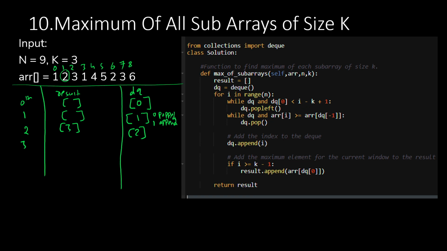We'll go to the next condition, and here we check the current index value. So we are at this point now. The current index value is 1. Is 1 greater than or equal to the last element's index value? Is it greater than 3? No, it is not. So we will not pop any elements here.